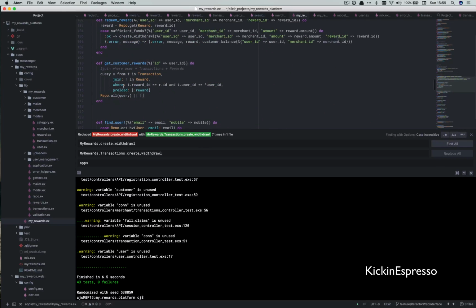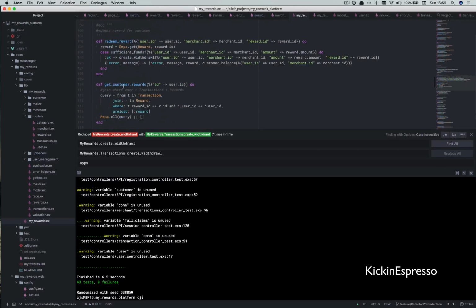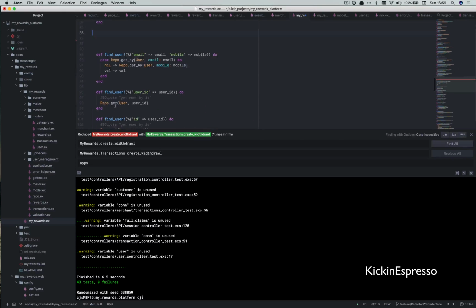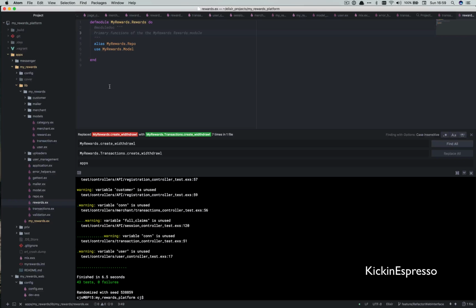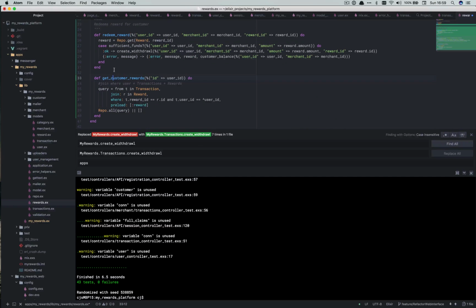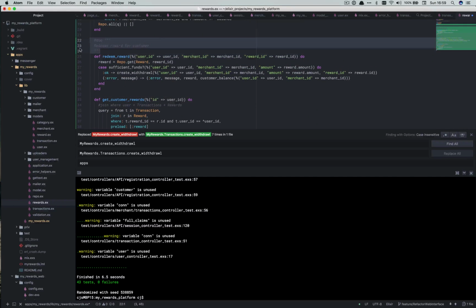So let's go ahead and get customer rewards, find user, redeem reward, reward eligible. So we'll want to go ahead and move that over there too. So acquire logger. You can get all these guys in here, and then make sure, of course, you form it correctly. And this one's got some more docs in here, but this one has a doc that needs to be done as well.